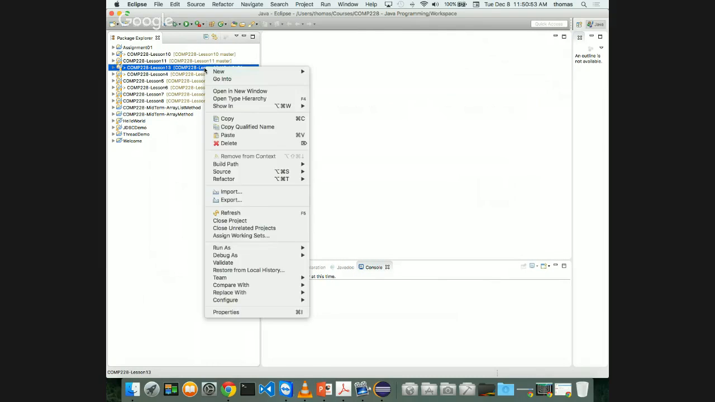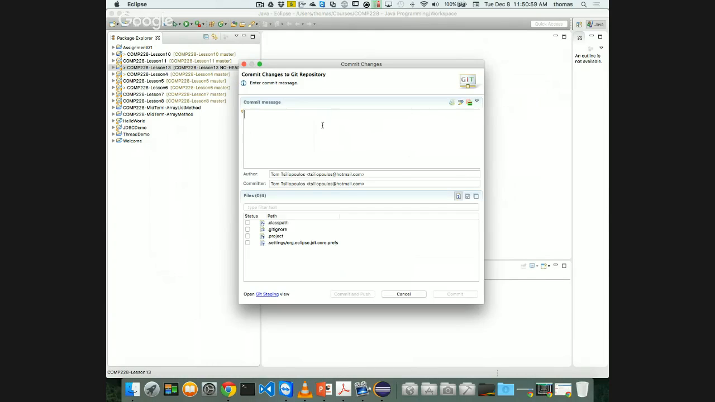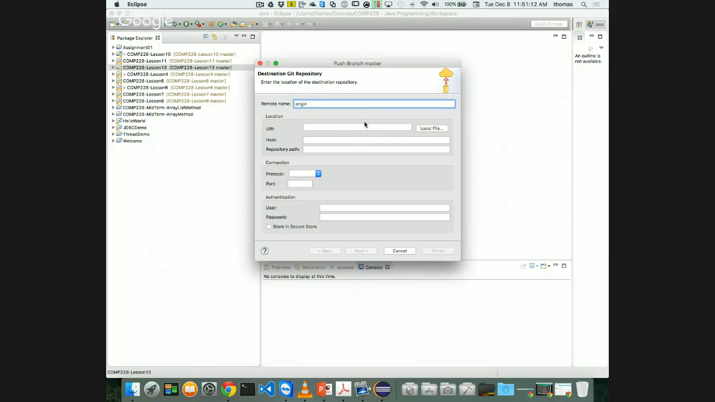And what I'm going to do here is I'm going to go into team, and I'm also going to go into commit, and we're going to say initial commit. I don't have anything in there right now, just a couple of things. Just commit. I'm going to select all of these, so select all, right? And I'm going to commit and push, and it's going to ask me for a place to push it to, which I don't have yet.